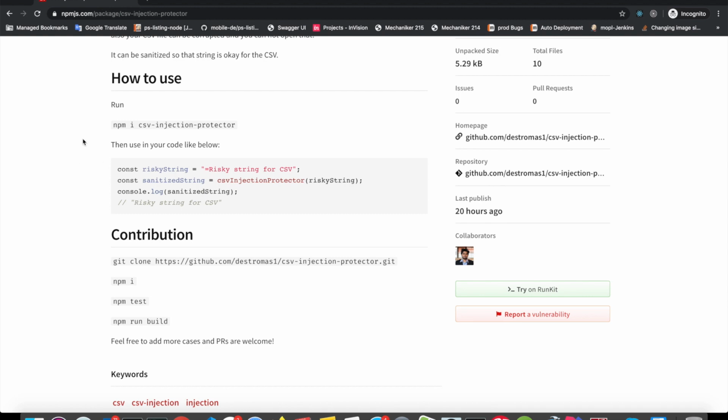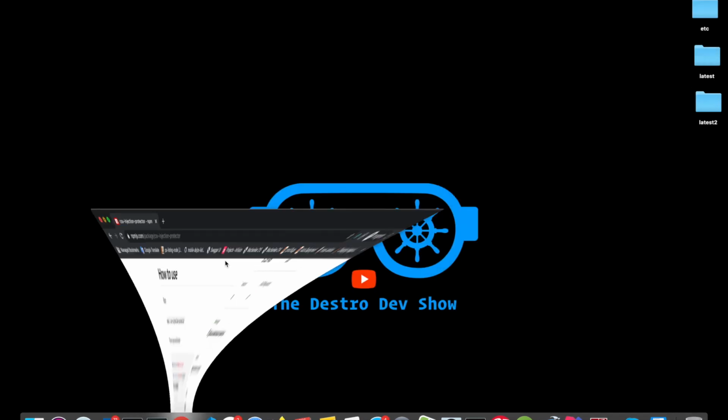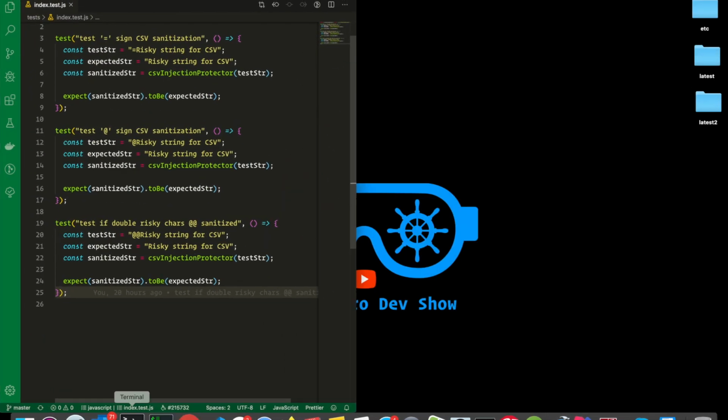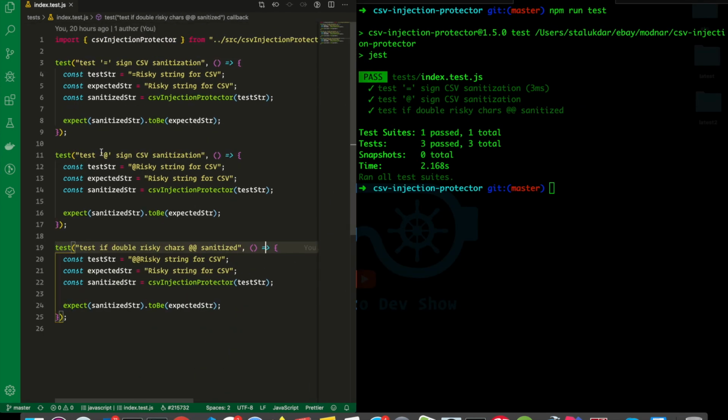How to use it? We can just run this command: npm i csv-injection-protector. And let's go to our code and also terminal. So here we can see I have three tests. We can just import the package.